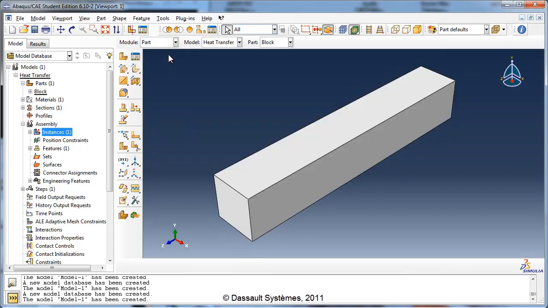We shall create the partition by creating a datum plane where we would like the partition to be, and then use this datum plane to partition the block. Let's use the Create Datum Plane midway between 2 points tool.